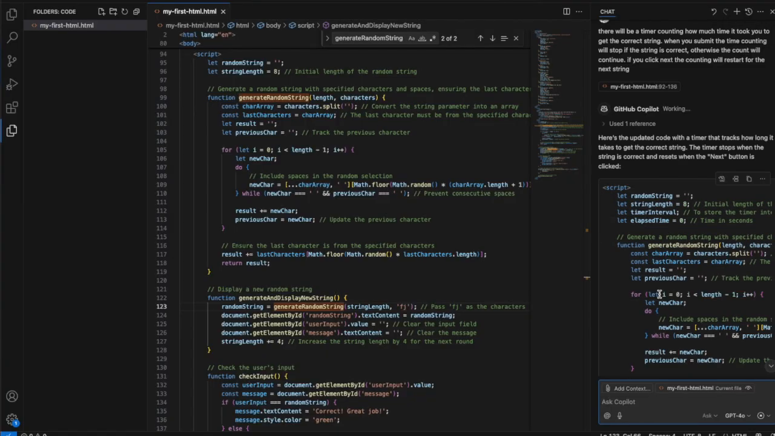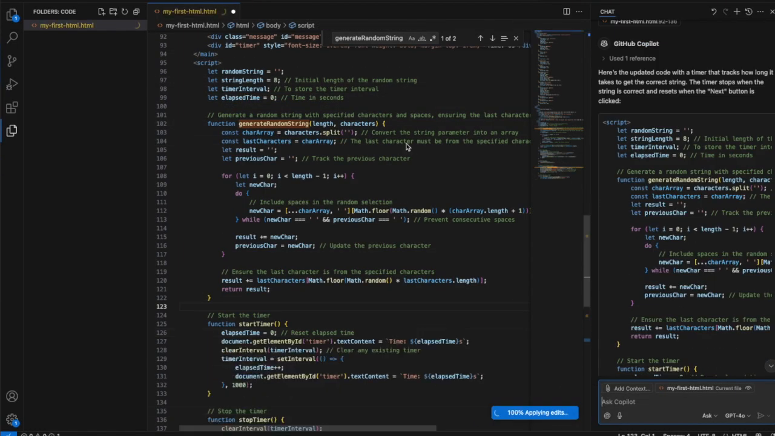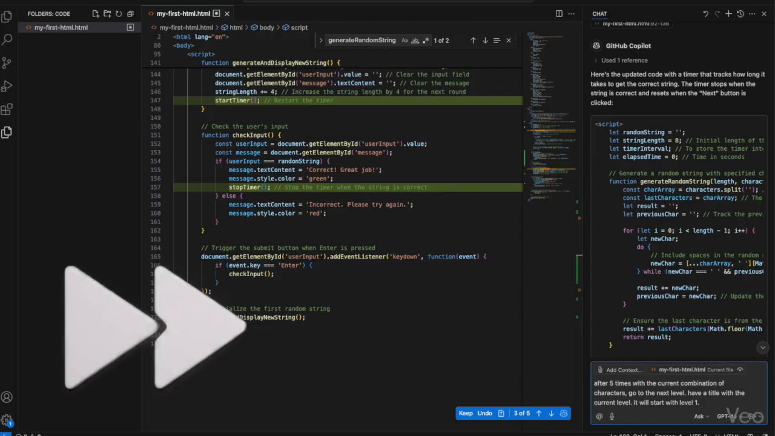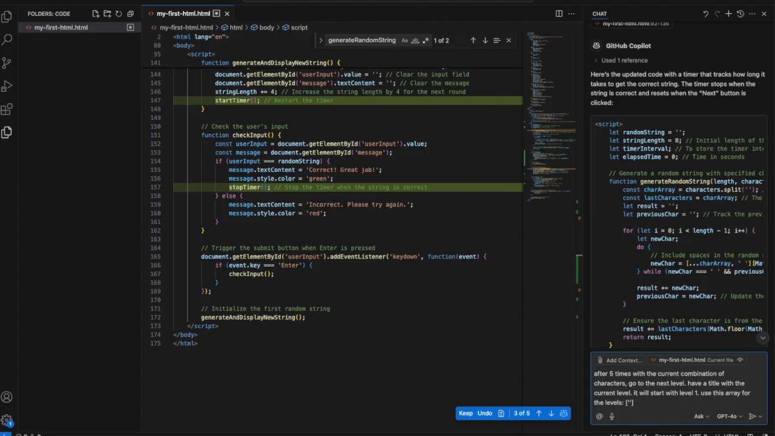I asked for a timer to measure how long it takes to type the string correctly. It looked good and worked as expected. Time to level up, literally.